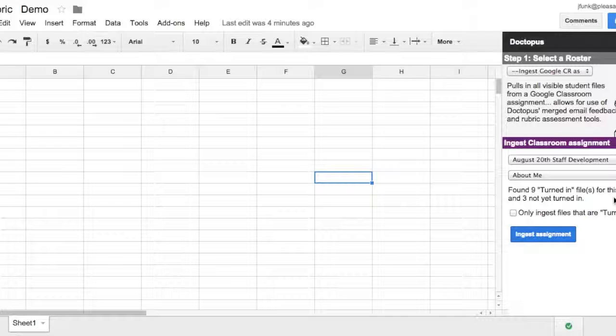If you had your students create the assignment in Google Classroom, it will be in that folder, but it's not necessarily turned in. You can click here where it says only ingest files that are turned in if you only want to see those. If you have something like a deadline where it has to be turned in by a certain point, you might not select that. I usually don't, but that's up to you. And then you click Ingest Assignment.